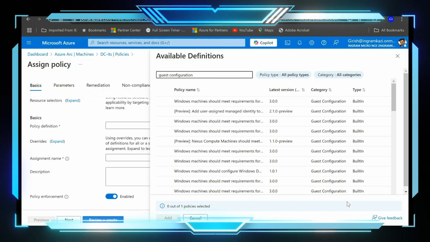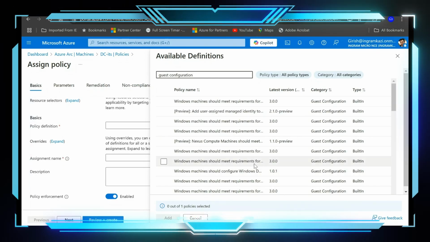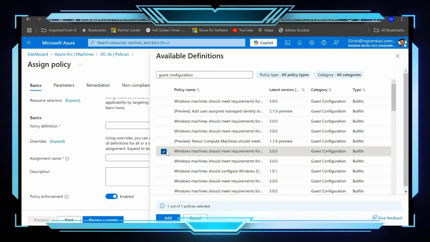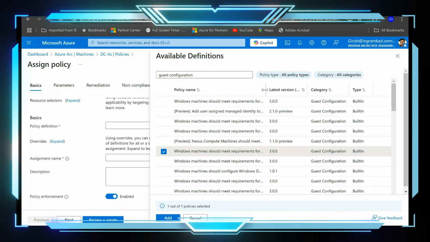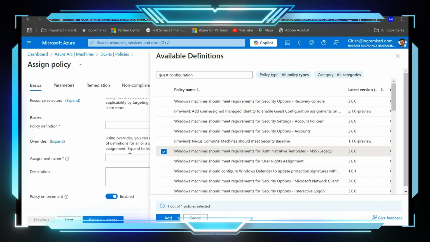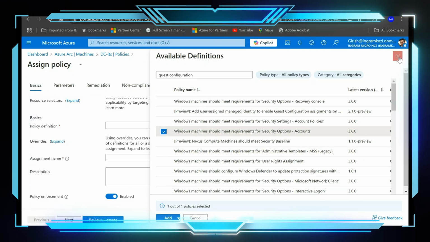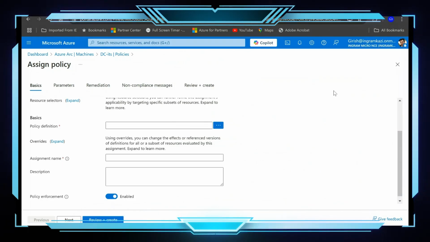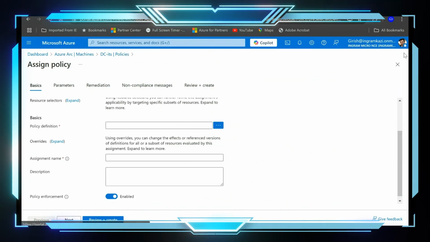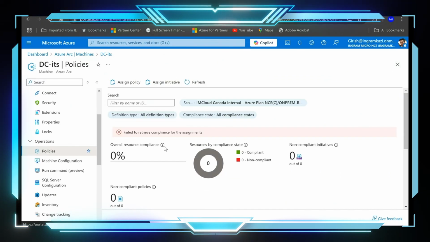So all these policies are going to be part of the guest configuration. Just for the example's sake, if you go and apply these services, there's going to be a cost which is based on per server. But this is all guest configuration, right?